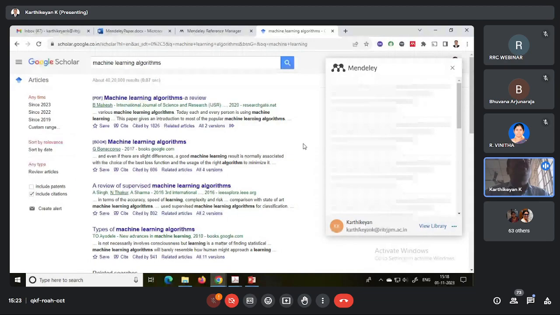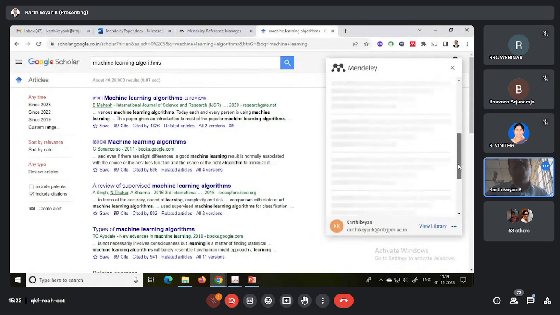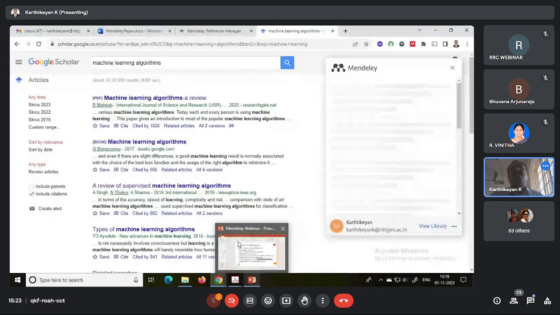Not only in Google Scholar, whatever research search engine you have, you can use this web importer. It may be Microsoft Bing or any search engine, or simple Google also will throw up so many research articles and PDF files. You can do it with the help of the web importer on any web page. It is taking time.